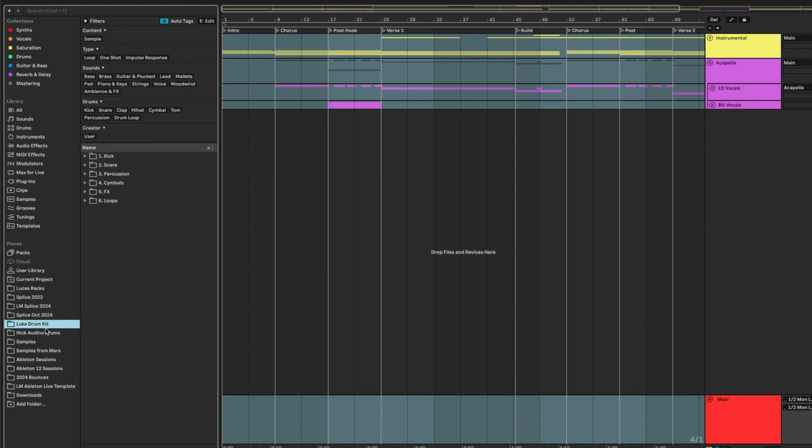Now at the bottom, you can pretty much add any file from your computer, and it actually continually updates it. So I find this to be very user-friendly. You just press this add folder here.